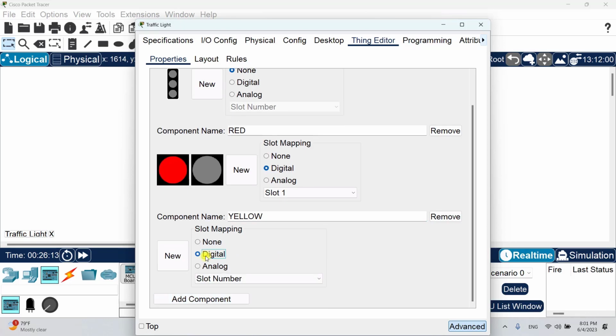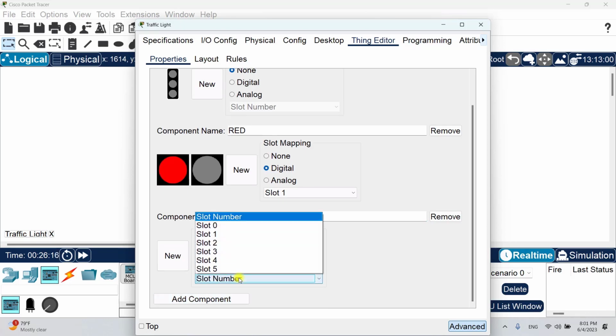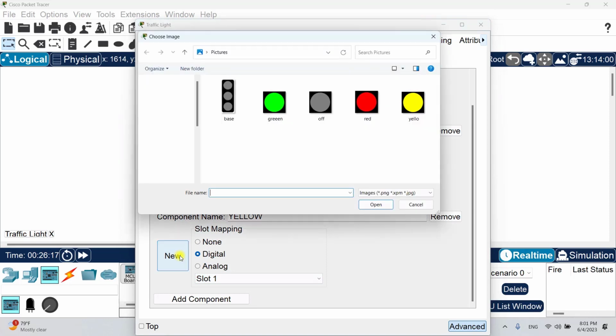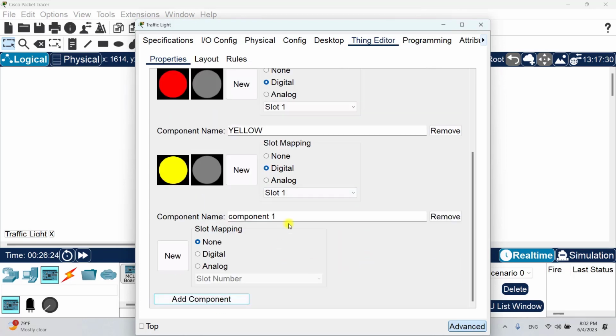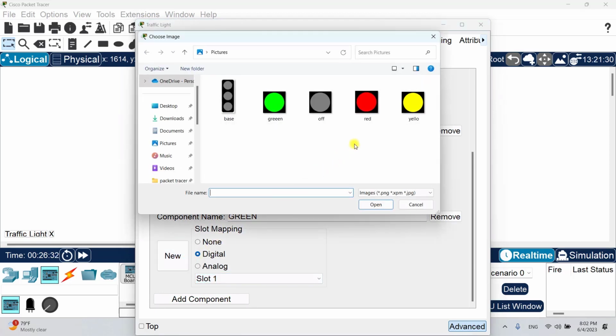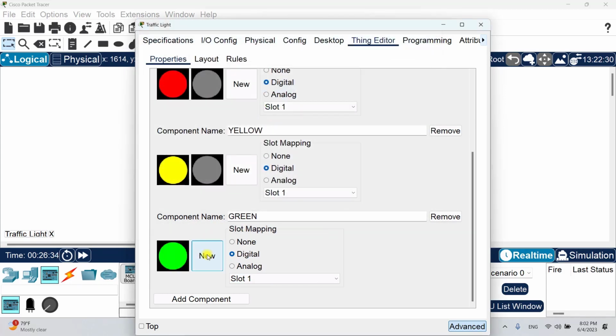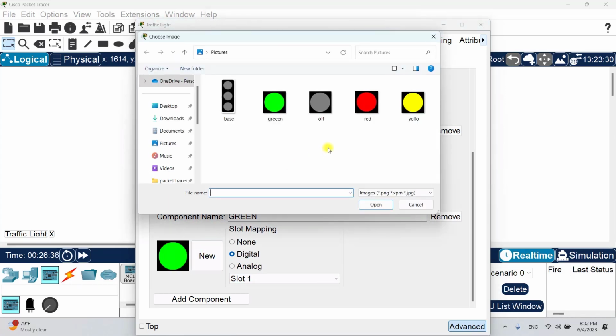It will use the same digital mapping slot, which is number 1, and we will add yellow, and we will add the off state. The next component we want to add is green. It will use the same digital slot mapping, and we will add the pictures for the green part of the traffic light.